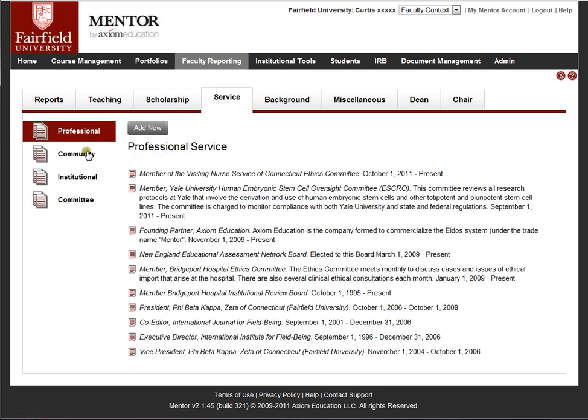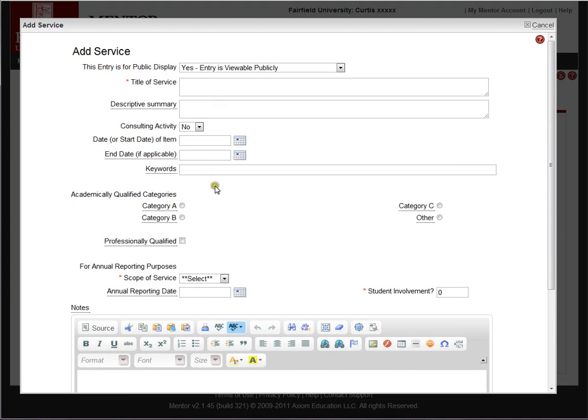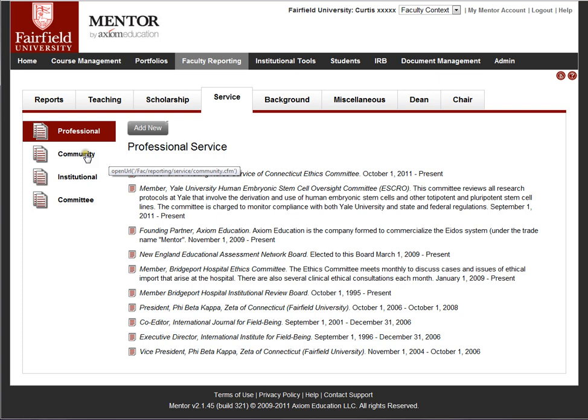Service is broken down into professional service, community service, institutional service, and committee service. So these first three, professional, community, and institutional, behave just like a publication in that the faculty member gets an input form to put these items in. And same is true for community and institutional service.